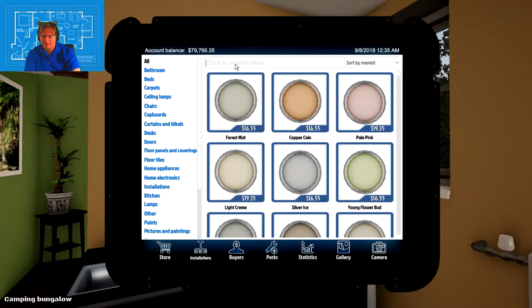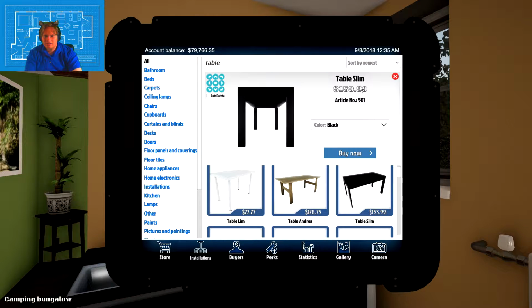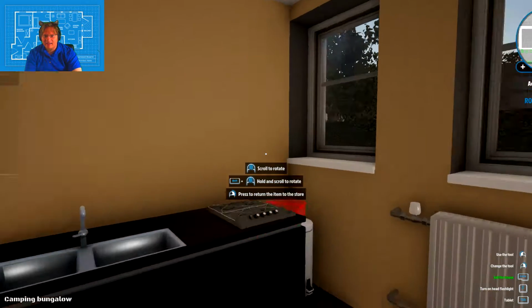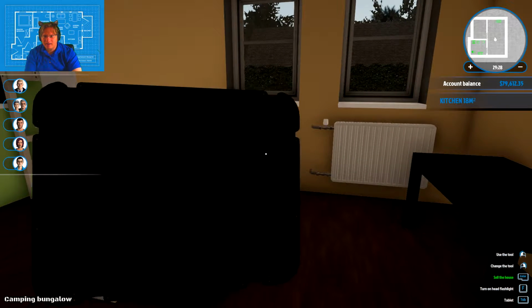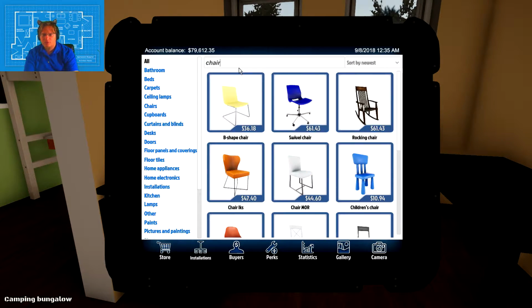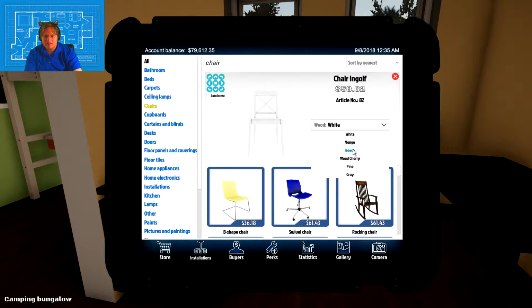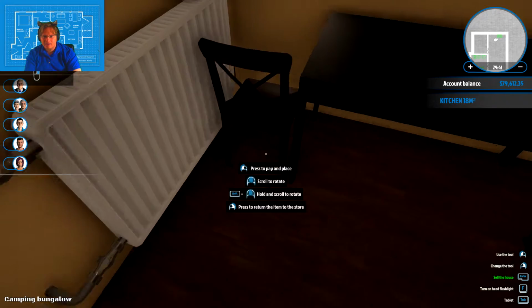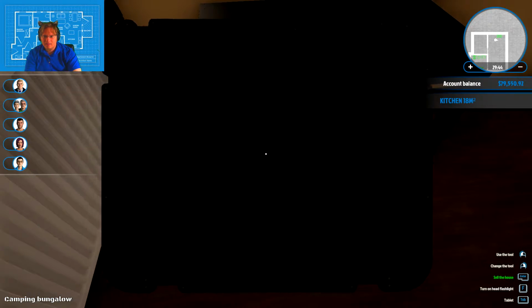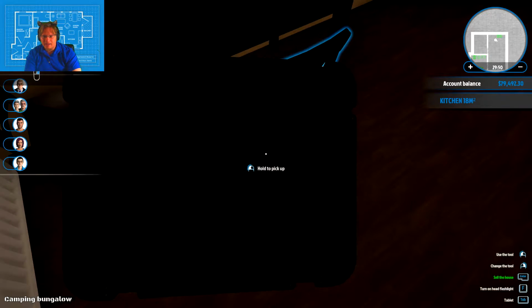We need a table. Slim table? Let's go black. Put it against the wall there. A couple of simple chairs. Venge? Yeah, I'll do Venge. Let's actually do three.